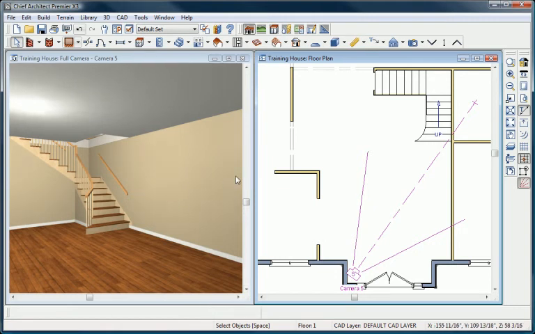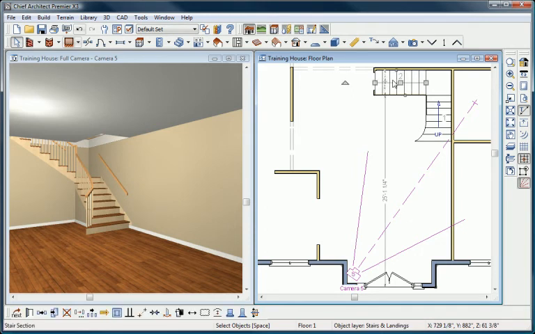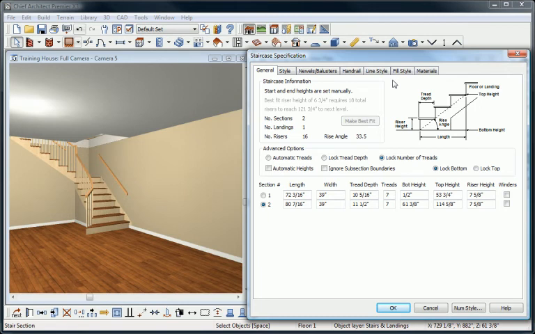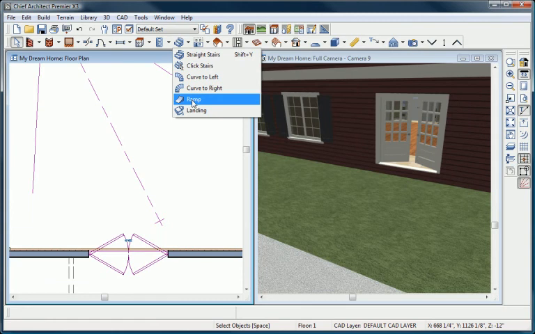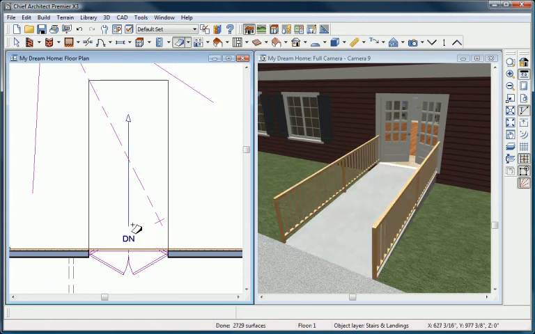Like all of the architectural objects in Chief Architect, we have complete flexibility to modify the stairs. Let's open the stair dialog and further explore the stair options. There are several items that can be customized: length, number of treads, riser height, winders, railing styles, balusters, stringers, and much more. Moving around to the outside of our house, we'll click to place a ramp.